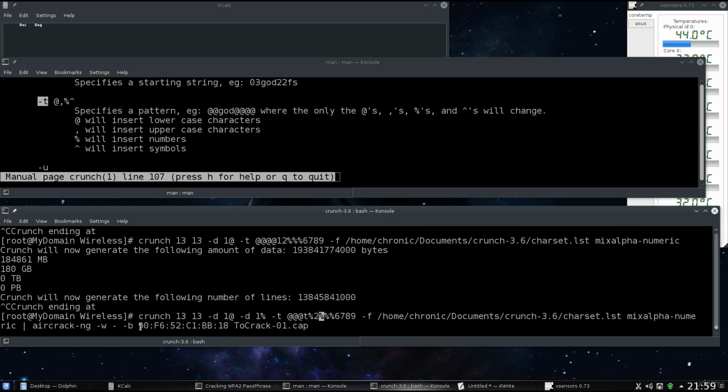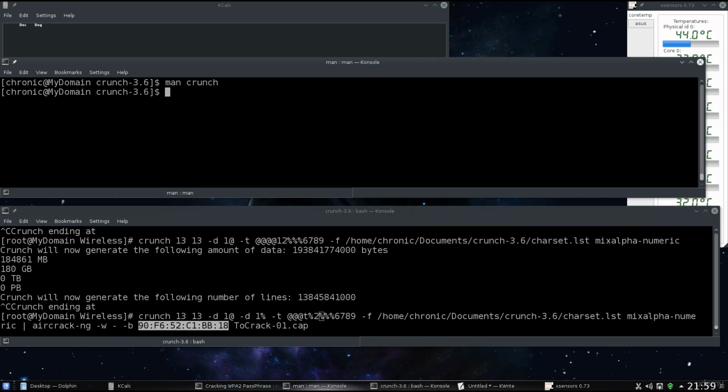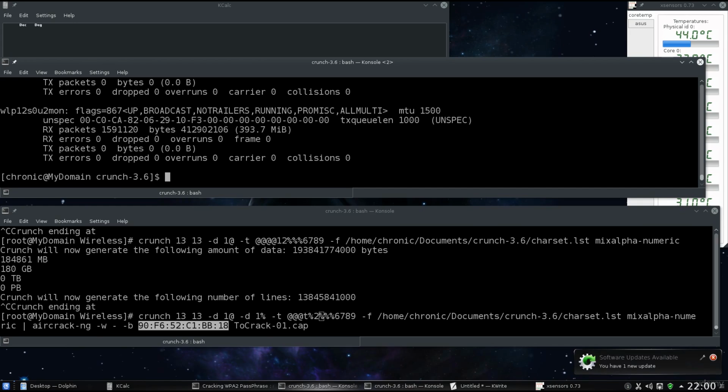And then -b, which is the BSSID of our wireless access point from before. You can get that quite easily by just typing airmon, no, sorry, airodump-ng, and I don't know the name of the interface. So airodump-ng wlp12s0u2mon.